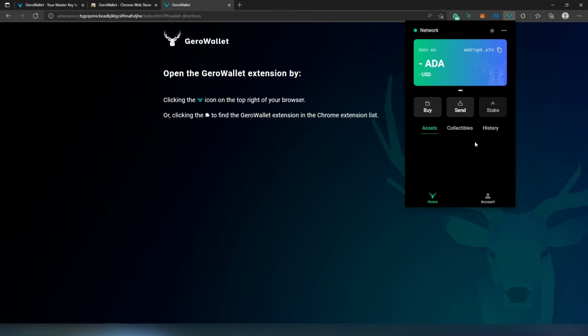Then assets right here, all the tokens are going to appear. So for example, if you're going to buy Pavia, Cornucopia, or any other tokens, they're all going to appear over here. Then the collectible tab, this is where all NFTs are going to appear. And then history, every single transaction, mint, send, receive is going to appear over here. And this is the homepage. And then we can go to the account page.